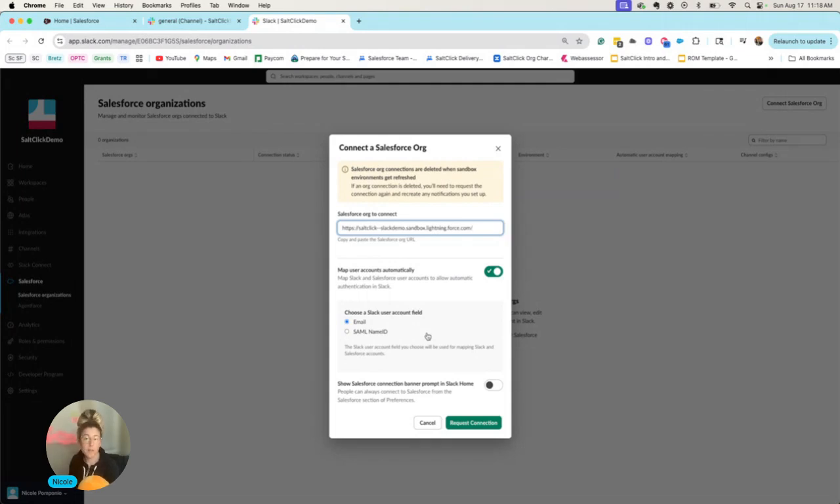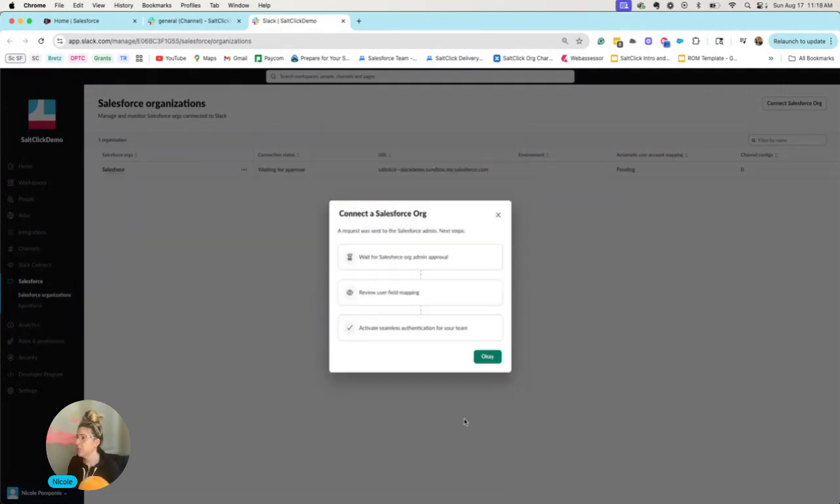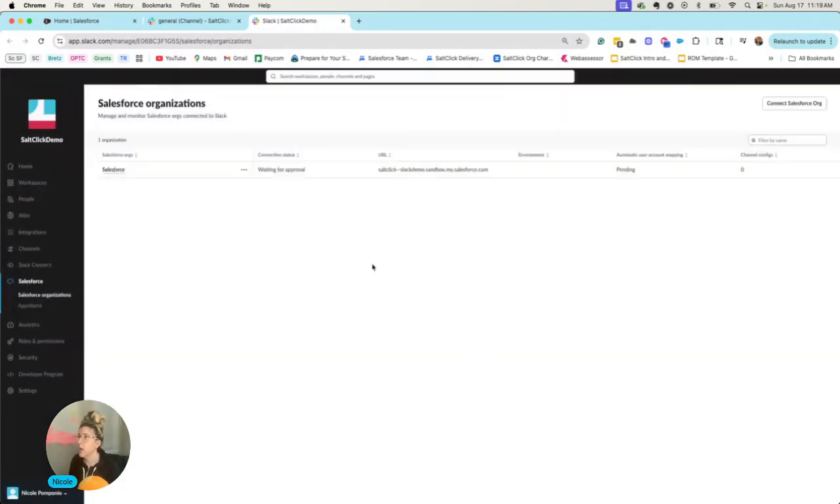I do not have SSO set up for my workspaces. I also have the opportunity to show a Salesforce connection banner. I like to enable that to give folks the opportunity to easily update their connection between Salesforce and Slack or authenticate their connection. And I'm just going to click Request Connection. And it's letting me know that I'm going to have to wait for a couple things to happen, and then it's going to activate that connection. So I'll just hit OK.